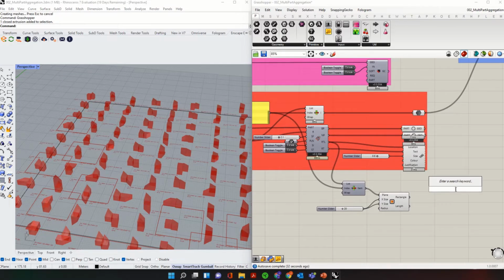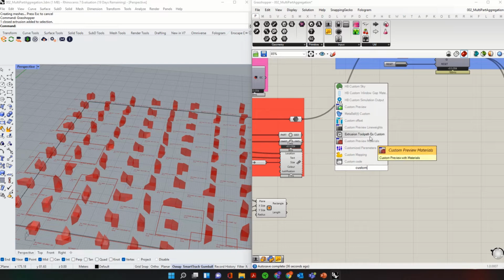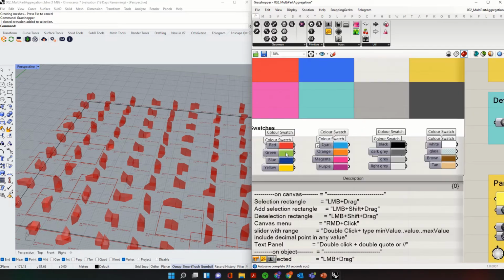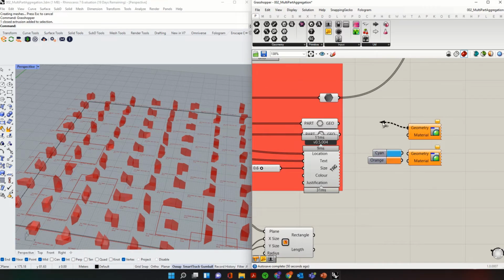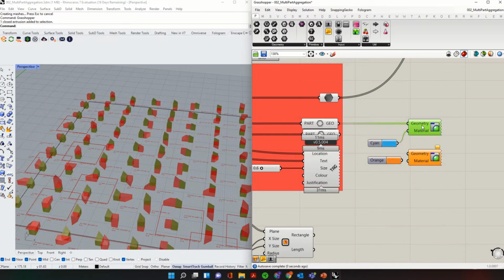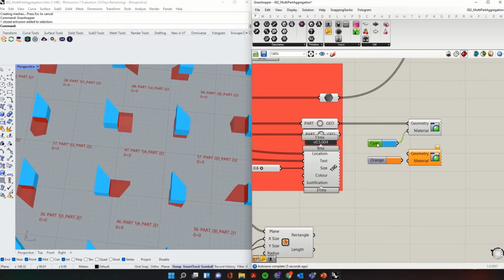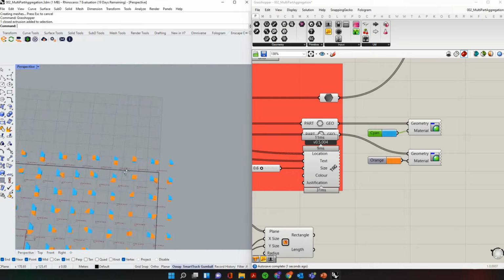Something that might be useful as well is if we start adding custom previews to our components, and I'll go ahead and grab some swatches here. So we're going to copy these two over, and we're going to go geometry. So our blue one is our larger component, and then our orange one is going to be our smaller component.